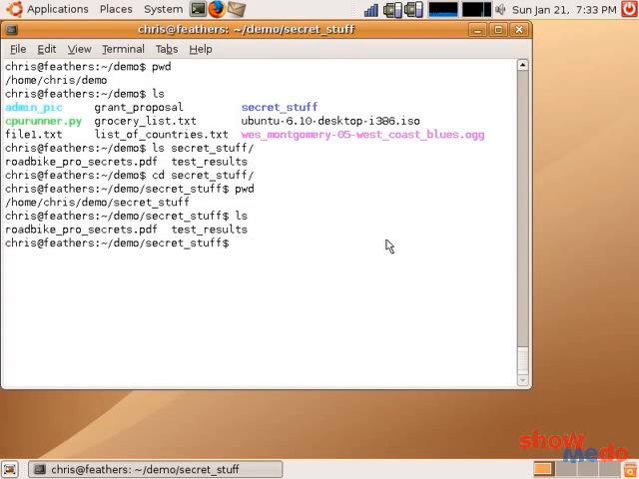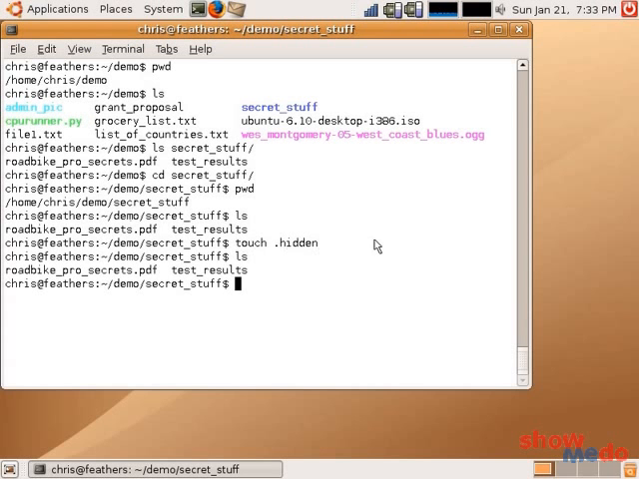Now, one of the tricks of ls is it doesn't actually indicate all the files that are in the current directory. There's a convention in Linux and Unix known as the hidden file. The hidden file is a file that begins with a dot. So here I'm going to create a file called dot hidden. Touch simply creates a file if one doesn't exist, an empty file. So I've created a file called hidden. If I do ls, we'll notice that it doesn't appear.